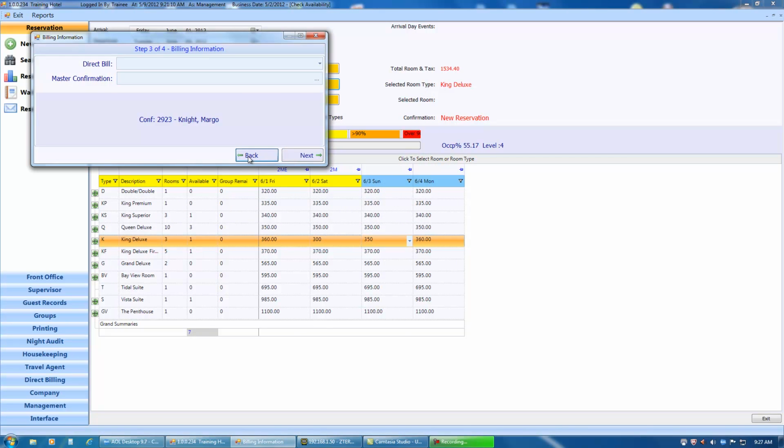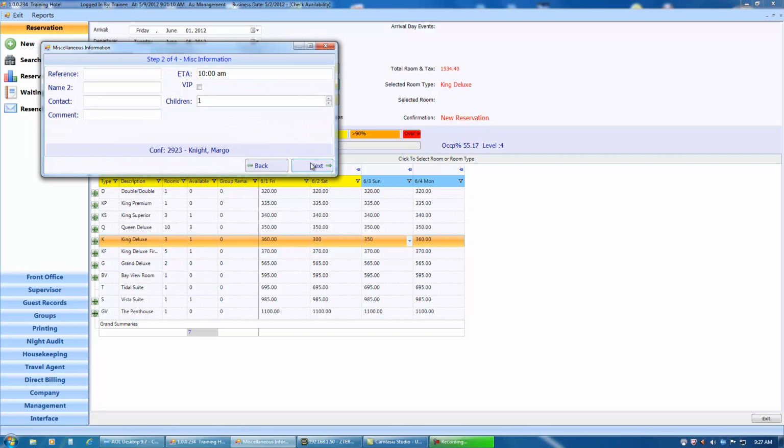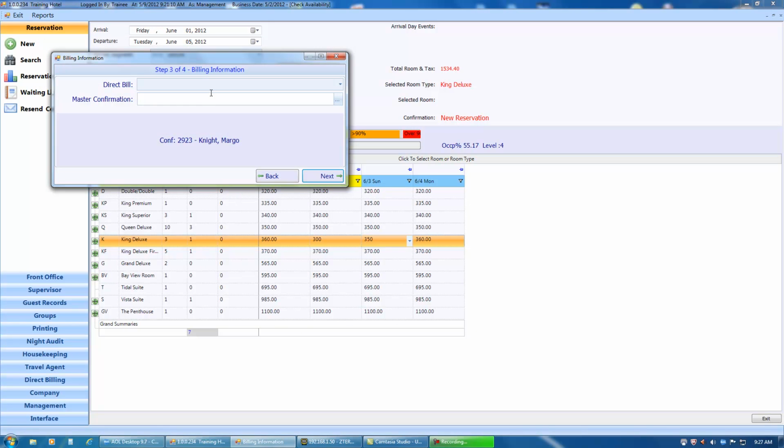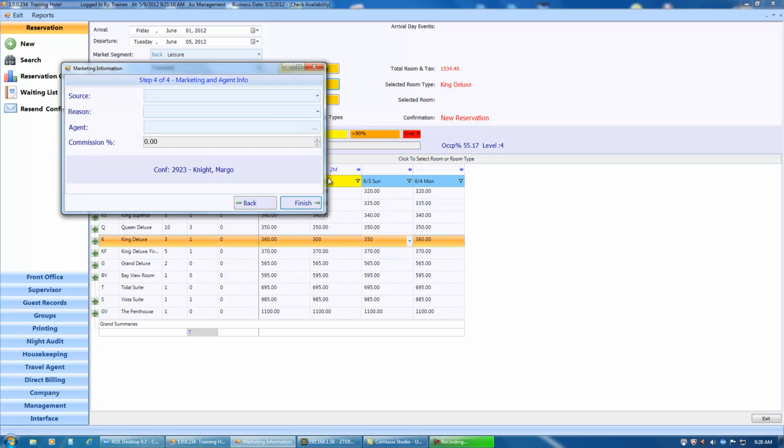If you made a mistake, you want to go back, you can always go back and change it, to step 2, back to step 3. Here, if this is a direct bill, you can just go to your direct bill list and select a direct bill account. Master confirmation would be a confirmation that's paying for the other rooms, mainly for group bookings. If you don't have any, just go to next step.